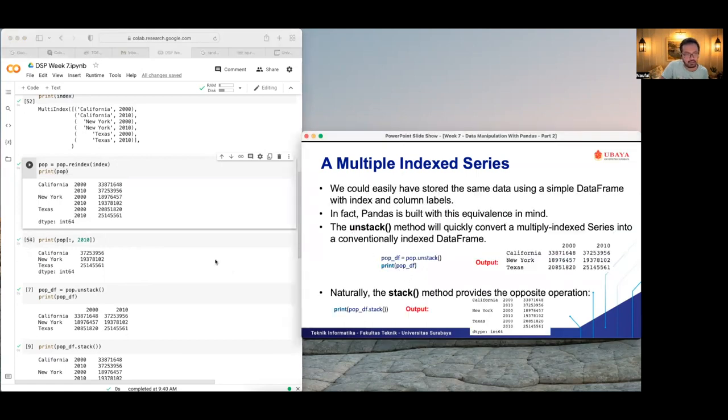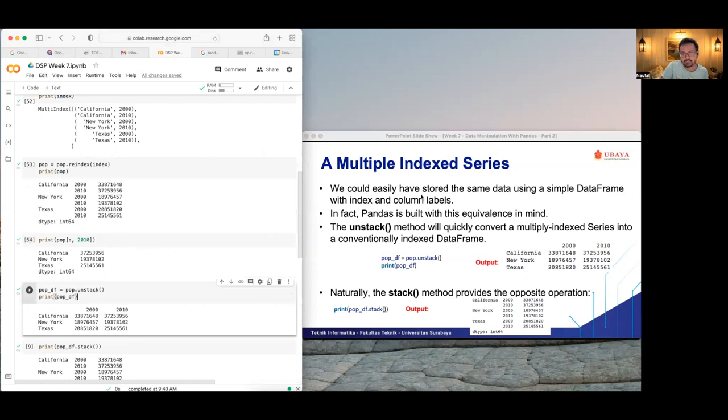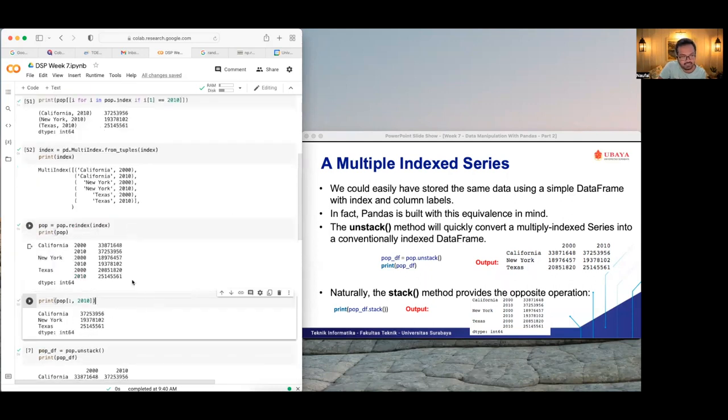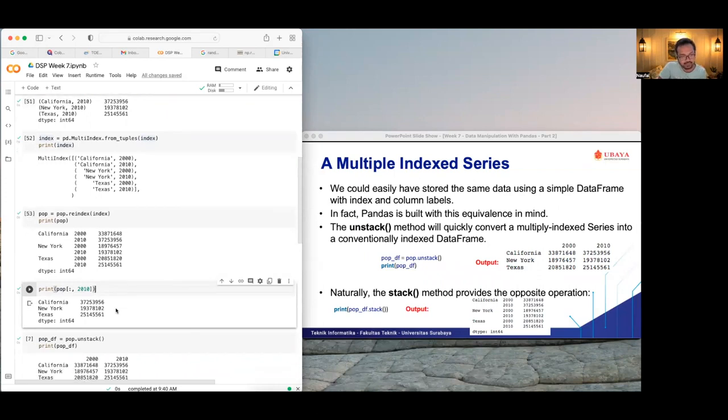Okay, and the next one: we could easily have stored the same data using a simple data frame with index and column labels. In fact, Pandas is built with this equivalence in mind. The unstack method will quickly convert a multiply indexed series into a conventionally indexed data frame. So we can also convert our multi-index data to a data frame, because as you can see here, this can also be represented as a Pandas data frame, right?